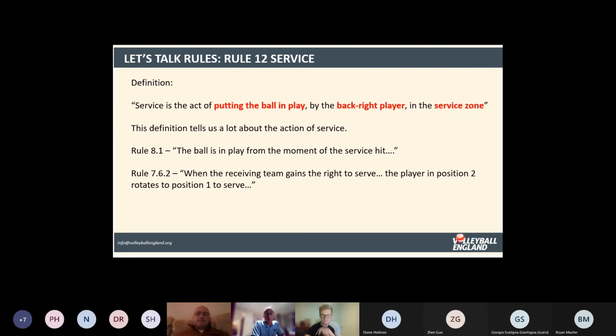So rule 8.1, the ball is in play from the moment of the service hit. So until that point, the ball is not in play. Once the server has hit, the ball is now in play. So that then brings in the rules around the ball in play. Also, it highlights the fact that in Rule 7, we talk about the positions of the teams, and that 7.6.2 tells us that when the receiving team gains the right to serve, the player in position number 2 rotates to position number 1 to serve.